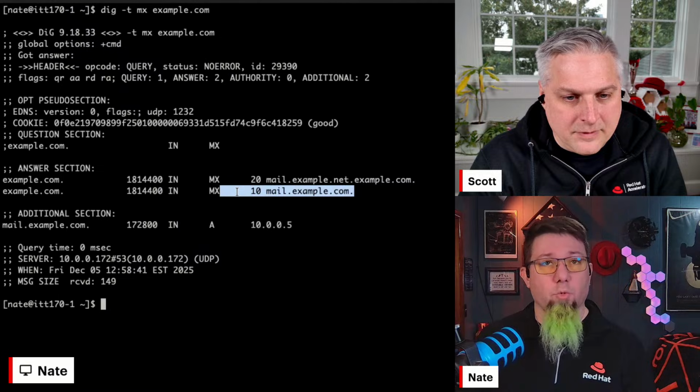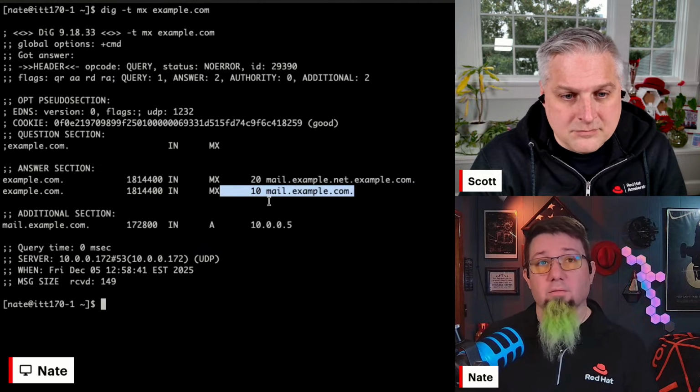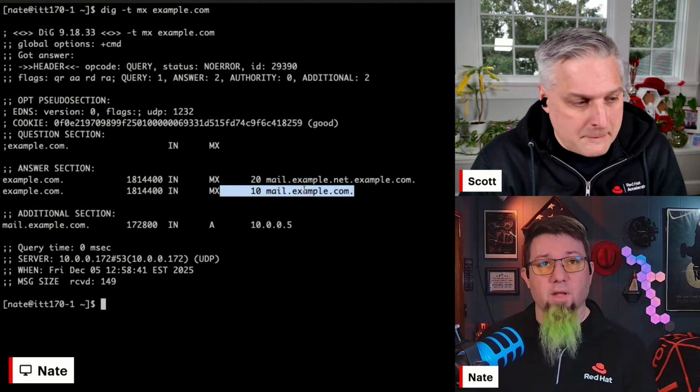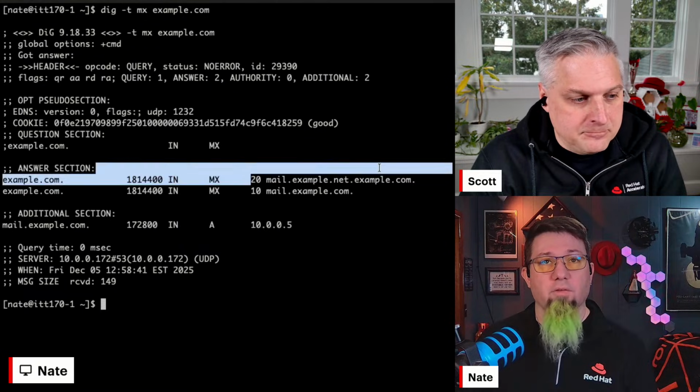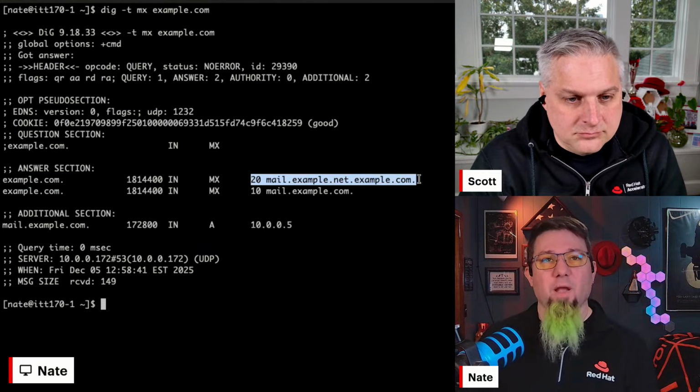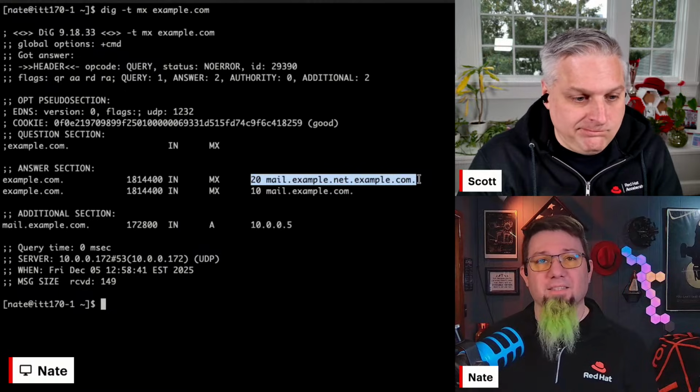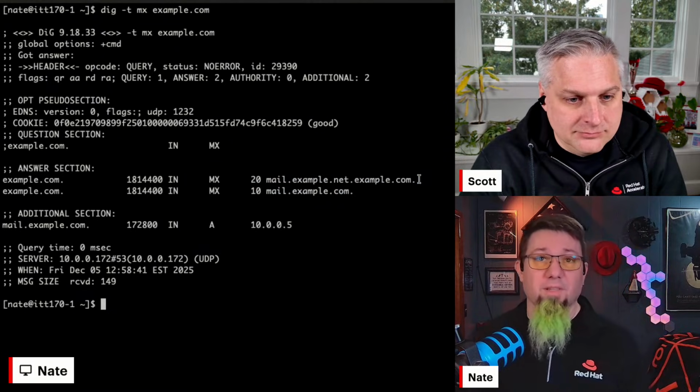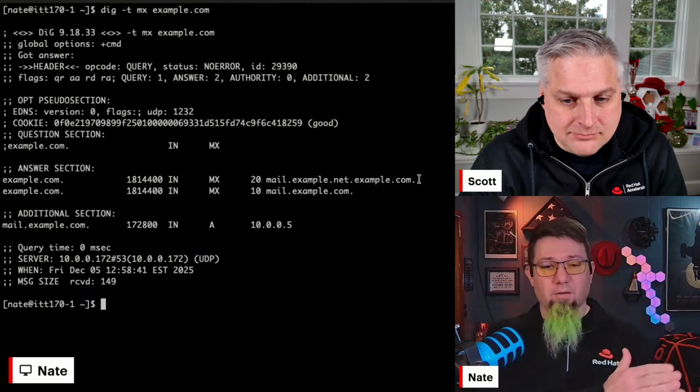The one I did not remove the dot from looks perfect. The 10 priority is mail.example.com. The one I removed the dot from says mail.example.net.example.com because there's no dot. The dot is what tells it this is the end of the record.